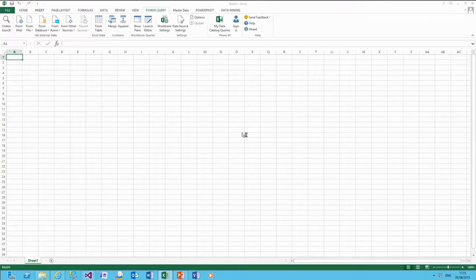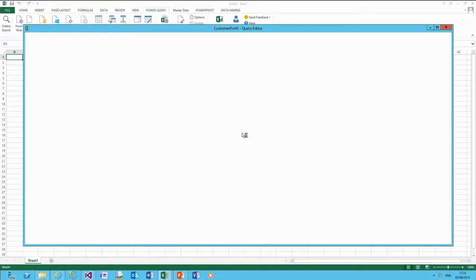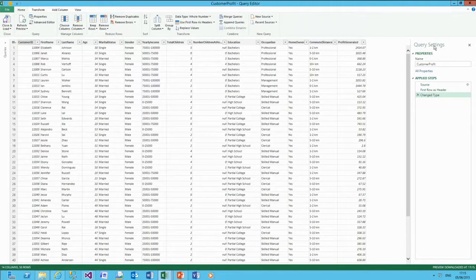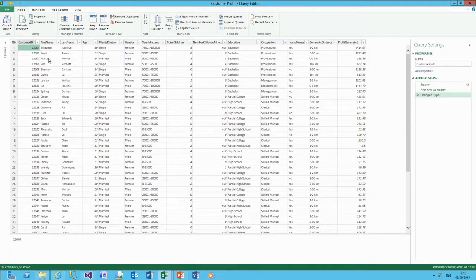All right, so using Power Query to connect to the CSV file, and I appreciate that that might be very small, but let me just step through the basics of this. I have about 10,000 rows representing one row per customer. Details like the customer ID, their first name, their last name, their current age, marital status.